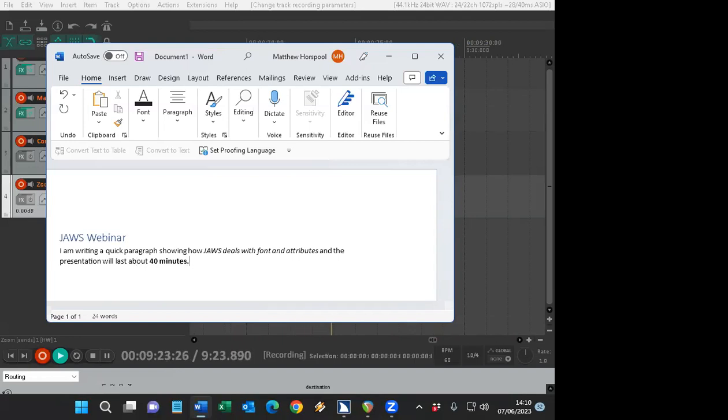So I'm reading back through this document. Fine, if I just read this. Top heading level 1 JAWS webinar. I am writing a quick paragraph showing how JAWS deals with font and attributes, and the presentation will last about 40 minutes. There's no sign of whether italics have been turned on, whether bold has been turned off, any of this. There's just no sign of that at all. I could, if I wanted to, navigate by character or by word and figure all this stuff out. I am writing a quick.